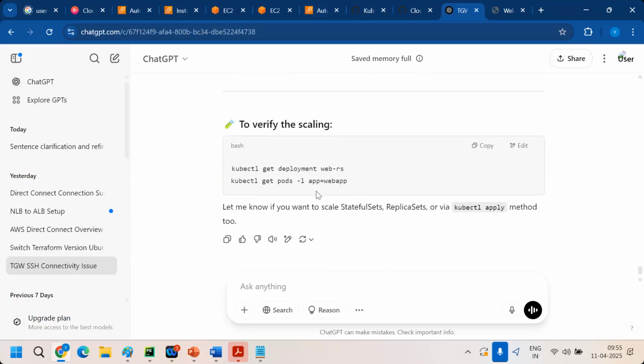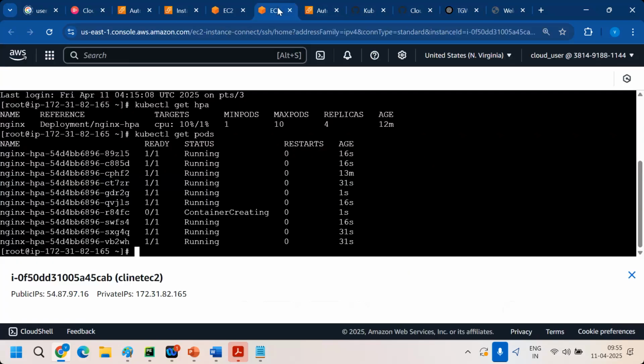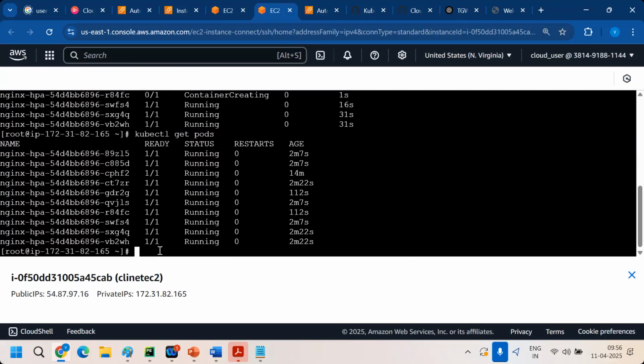So clear, anyone has any doubts? HPA is a dynamic process. So running. If I delete one pod, what will happen? It will be created immediately to maintain the load. Clear? Any questions from anyone? Online team clear?